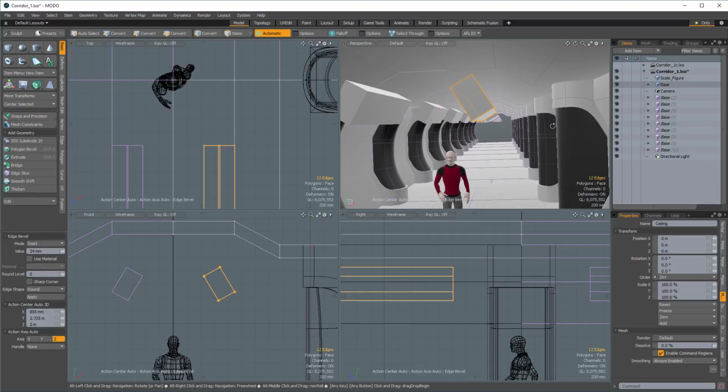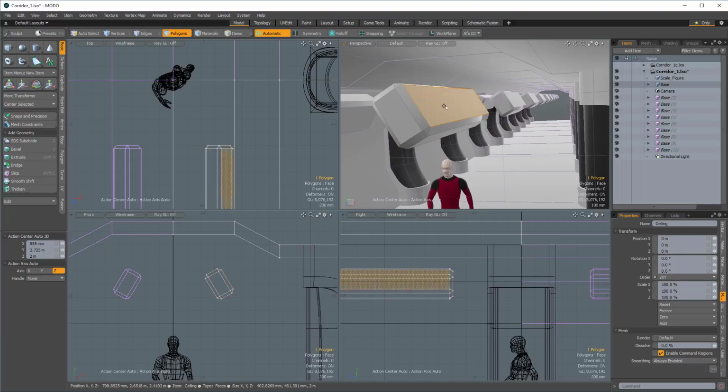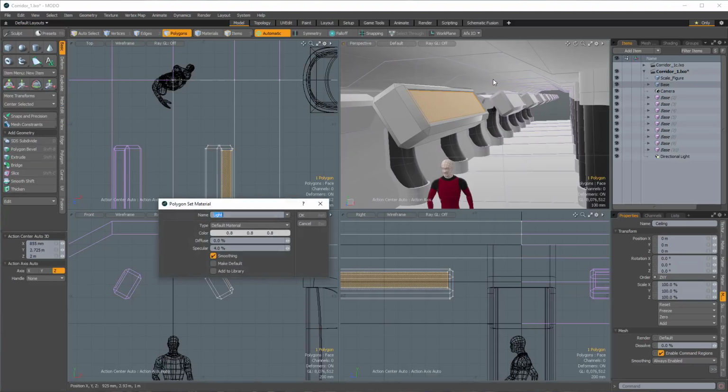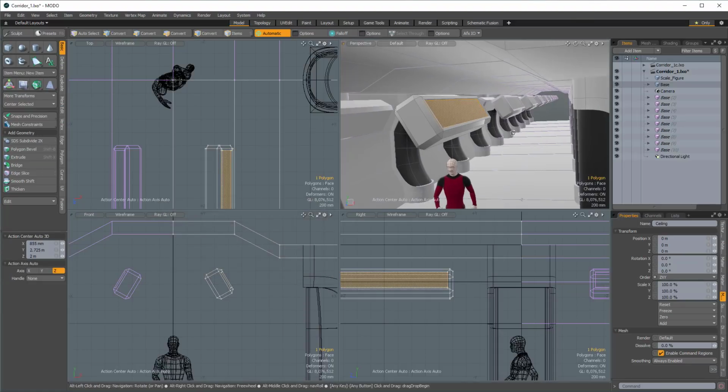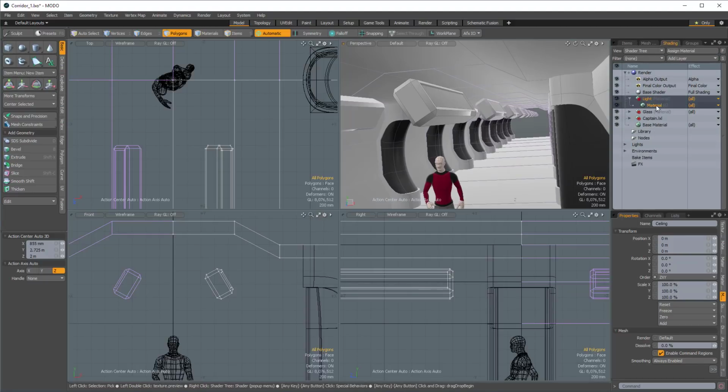Now I can just use the edge bevel to click and drag and add a little bit more contour here. So again, I'm just going to select this polygon in here, and I'm just going to create a little inset where I'm going to have my material for my light. And there we go.